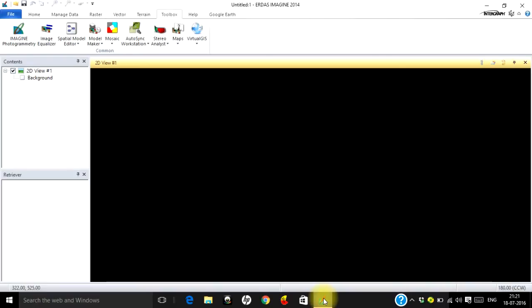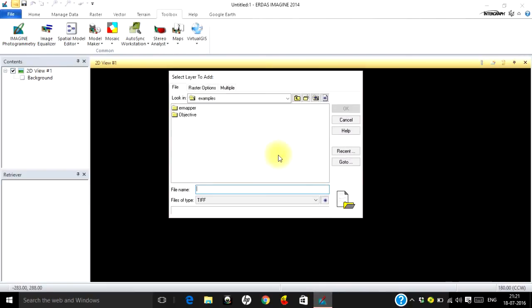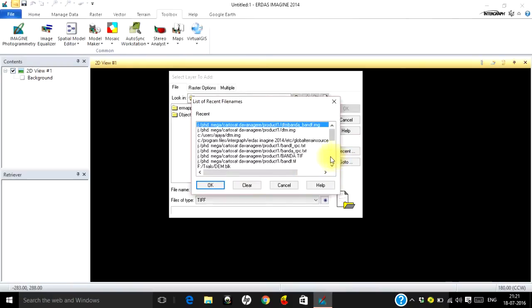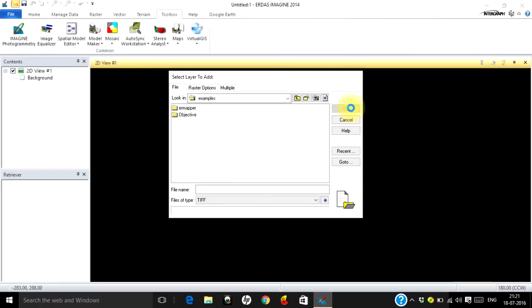Let's open Erdas Imagine. We will be creating a digital elevation model using stereo pair images in Imagine Photogrammetry. First of all, let's open and see what a digital stereo pair image is. Stereo pair images are two images with 20% side lap and 60% overlap. These are two images. Let me just open it in Erdas Imagine.